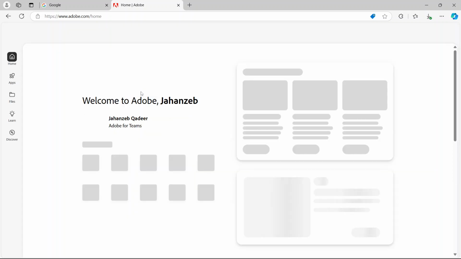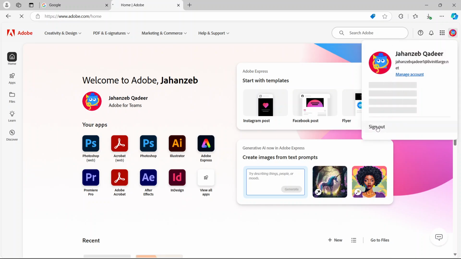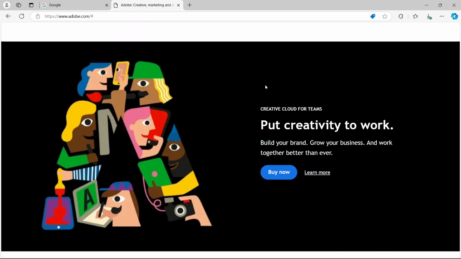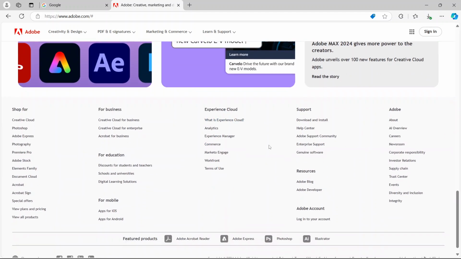So once you are on the Adobe website, here you can see that I already bought the plan, but let's suppose you have not bought it, so let me sign out first. Okay, so you simply need to scroll down and in the bottom you can see Help Center. Click here. Wait for a few seconds so that it will open.